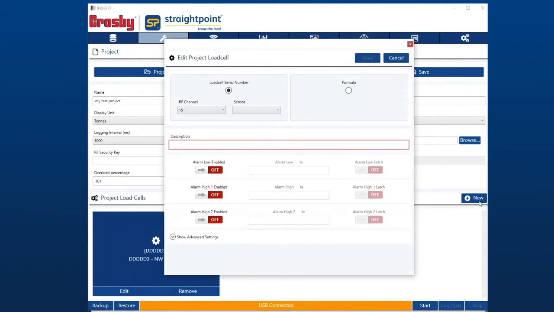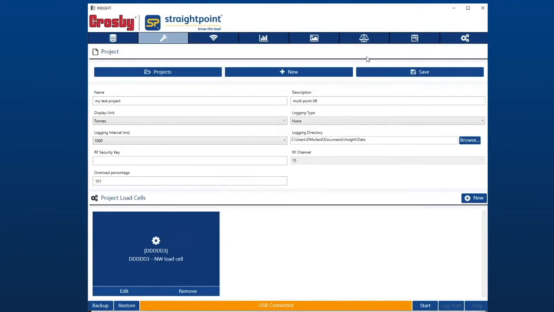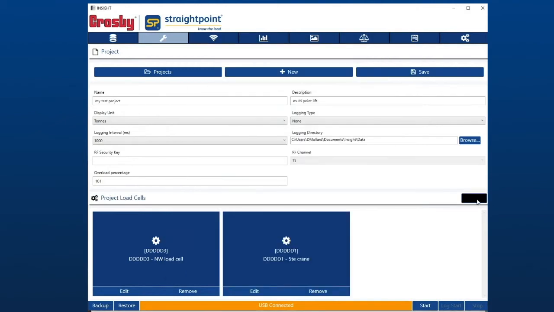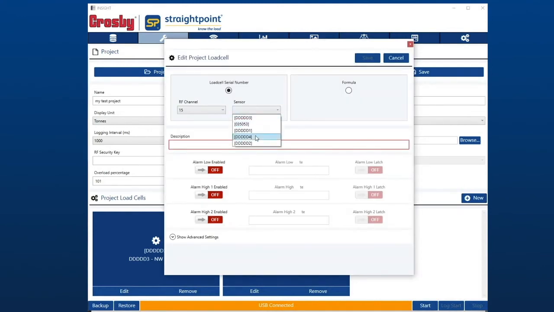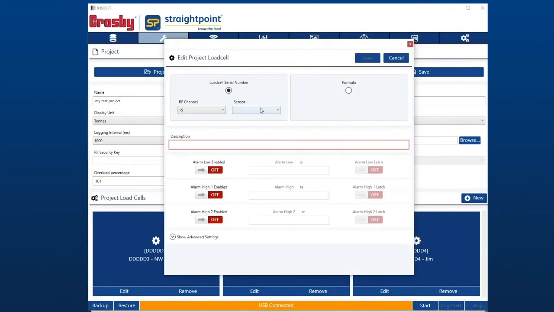Then let's add the next load cell, DD1 this time, and we'll say this is the 5-ton crane that this one's on. Then next load cell, DD4. You could call this one Jim. And then finally, red crane. We'll call this one as the last one.